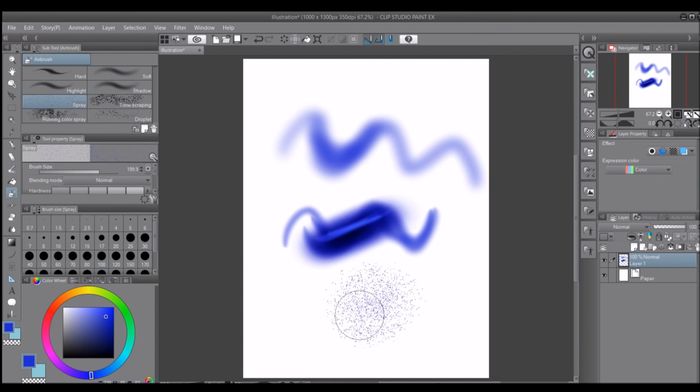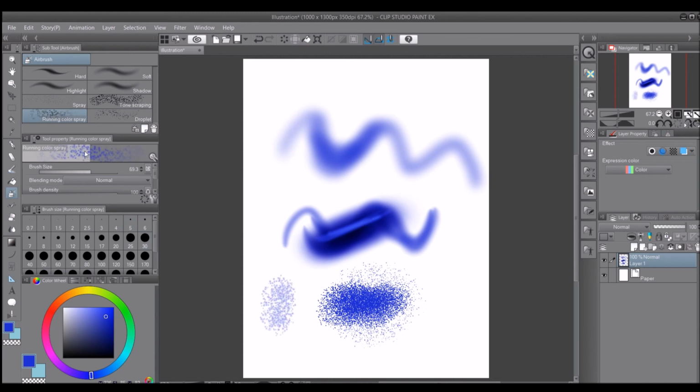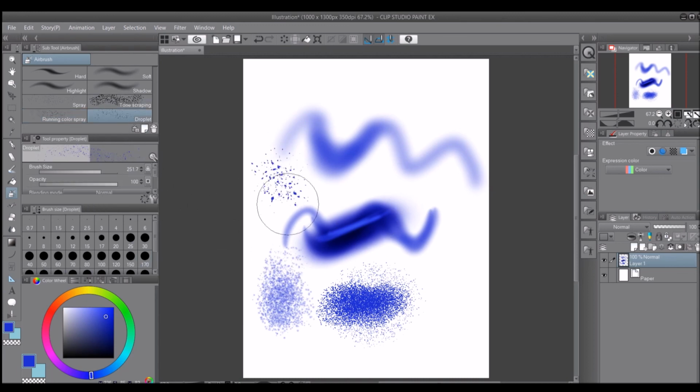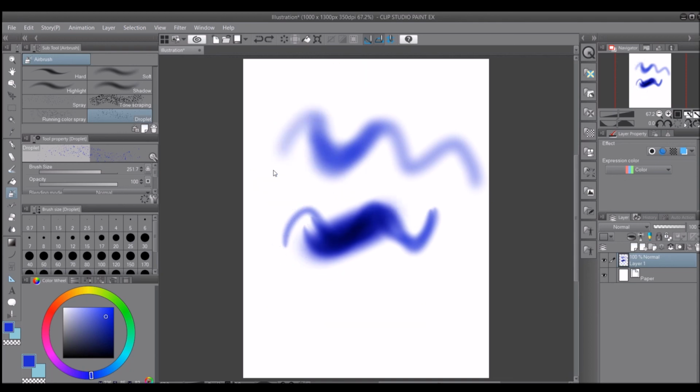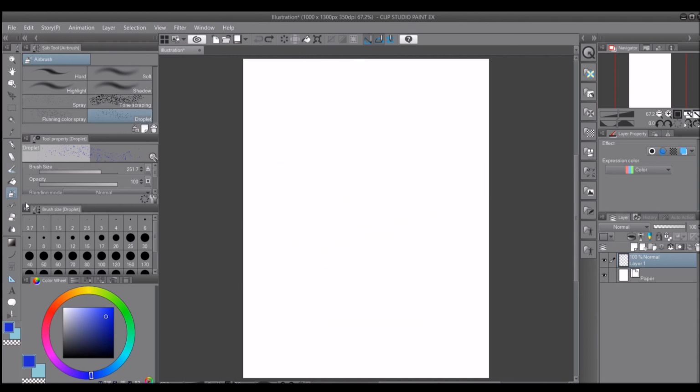And then these are cool. These are like little textures. So you have simple spray, and the tone scraping is just kind of more of a thick version of the spray. The running color spray I use a lot for dirt and for possible blood splatters. Droplet I also use a lot for blood splatters because I just think it looks really cool.